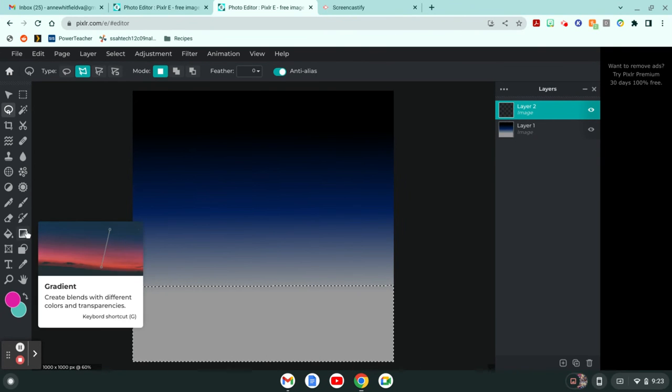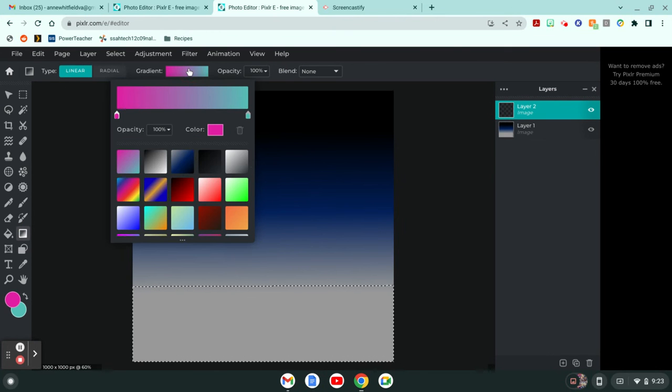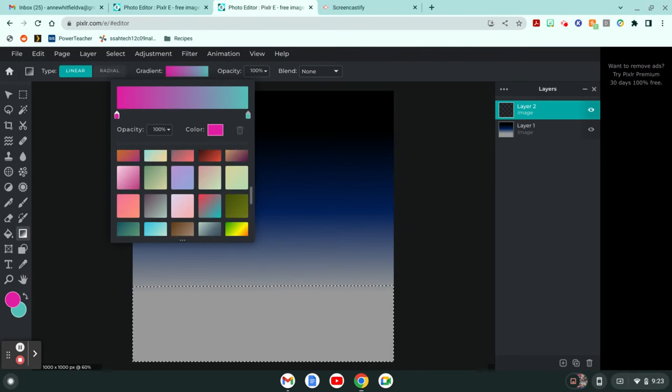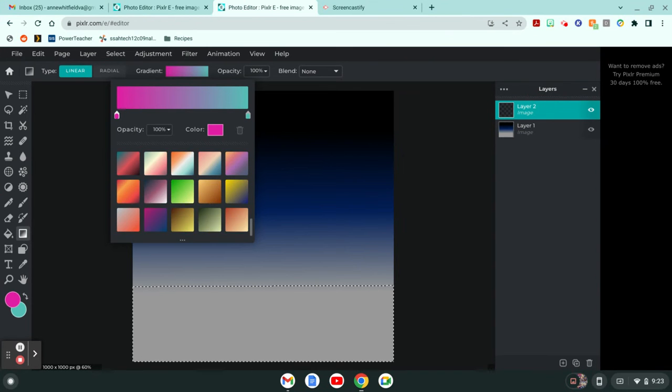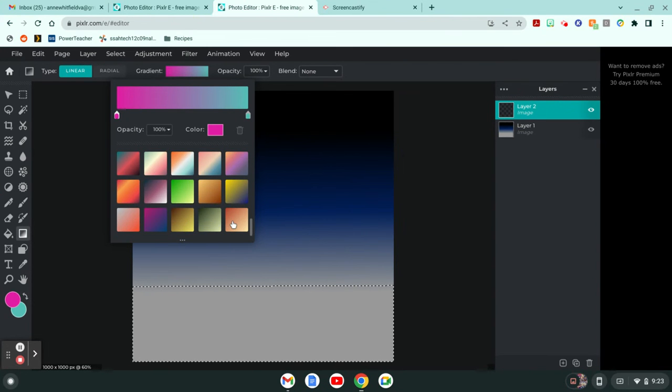So again, this is my grass. I'm going to go back to my gradient. Same, let's keep it on linear. And grass is obviously green, but it's nighttime, so it's going to be a dark shade. So I kind of scroll through. Do I like any of these? Let's do this one, and then I'm going to edit how it is.